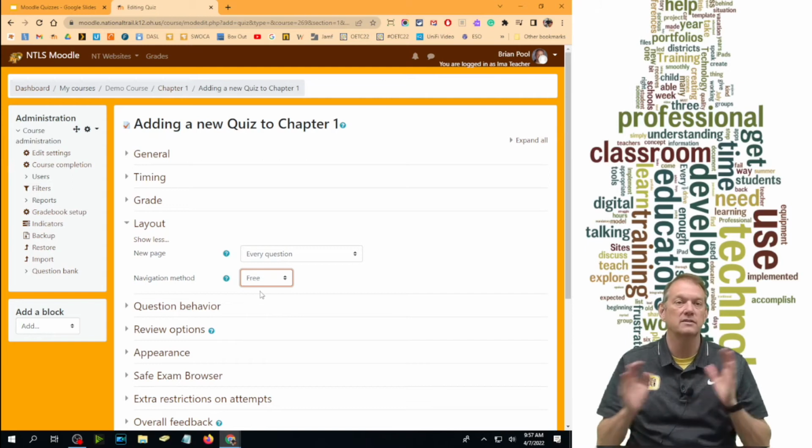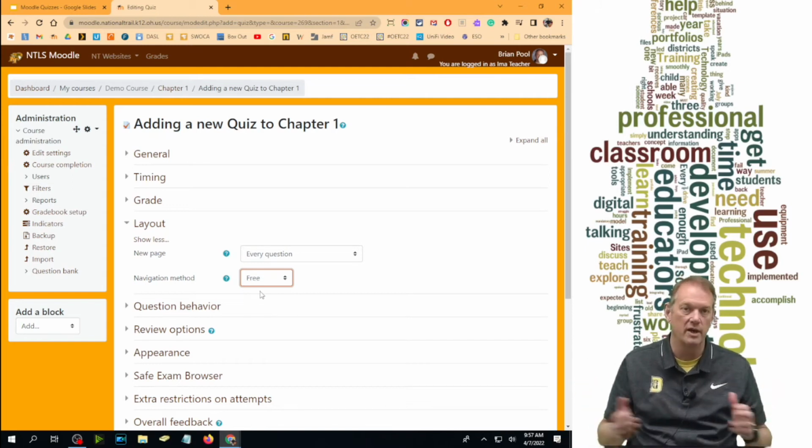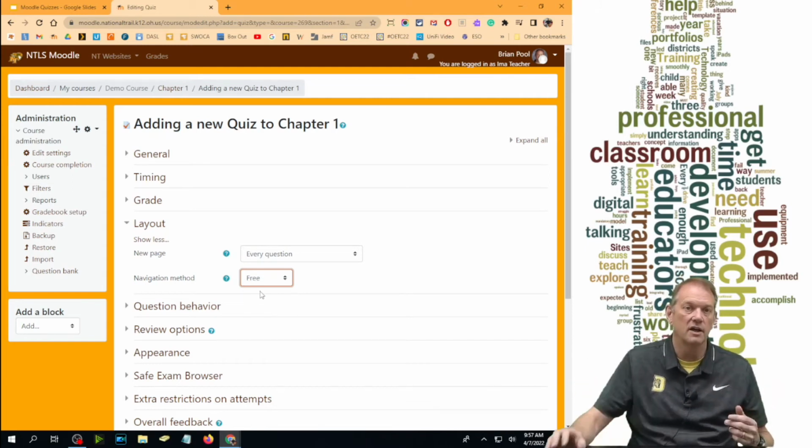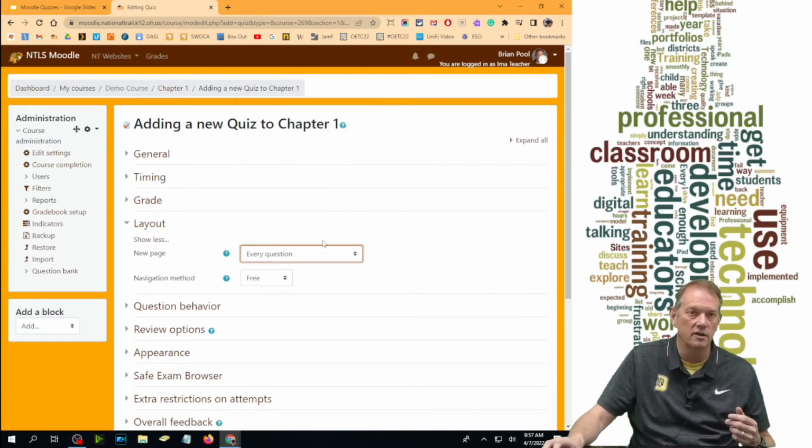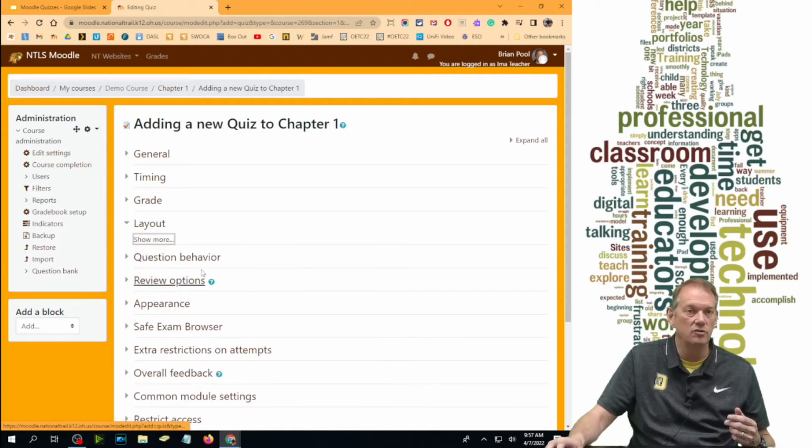Most people like to leave it free so the students can pop around, and they almost always leave it at every question, not a whole bunch on one page. So that's layout, and again, you don't normally see anything there. You have to hit the show more button to see that.